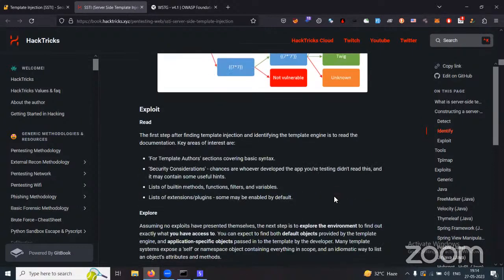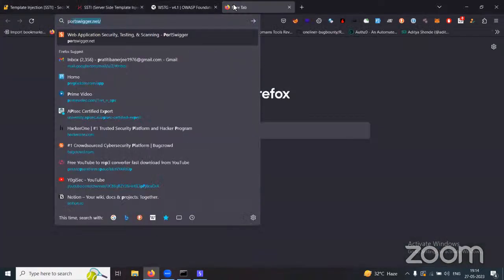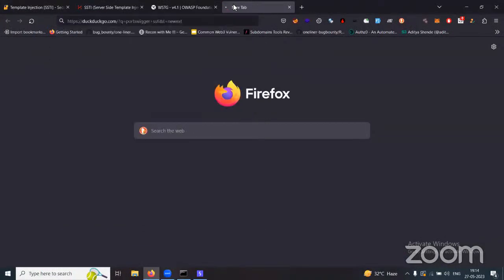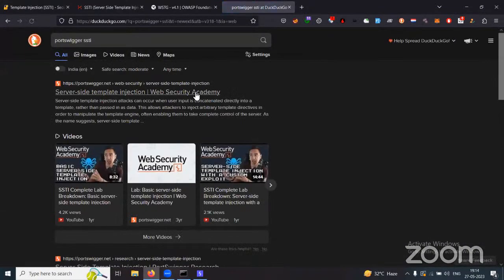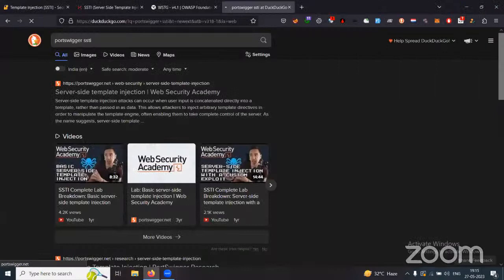Okay, so we can get more details on how to use this by solving a lab in PortSwigger. We'll get more insight. So we'll just search for PortSwigger SSTI and solve the lab. Actually, let me close the browser and open my Burp Suite once again. That's better.